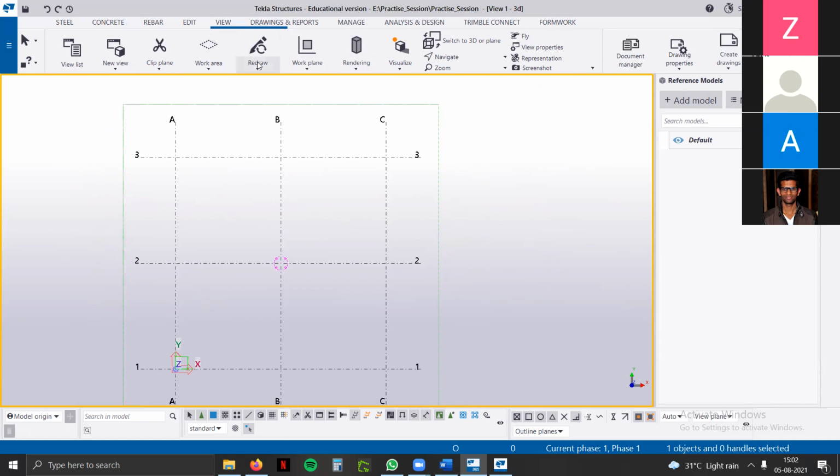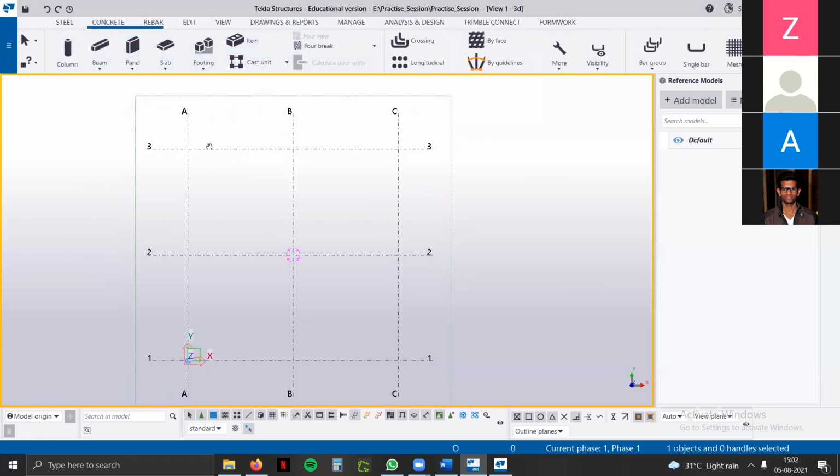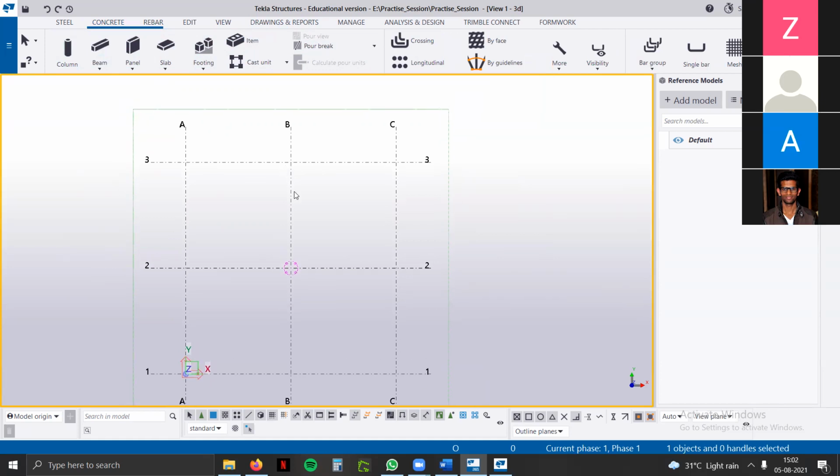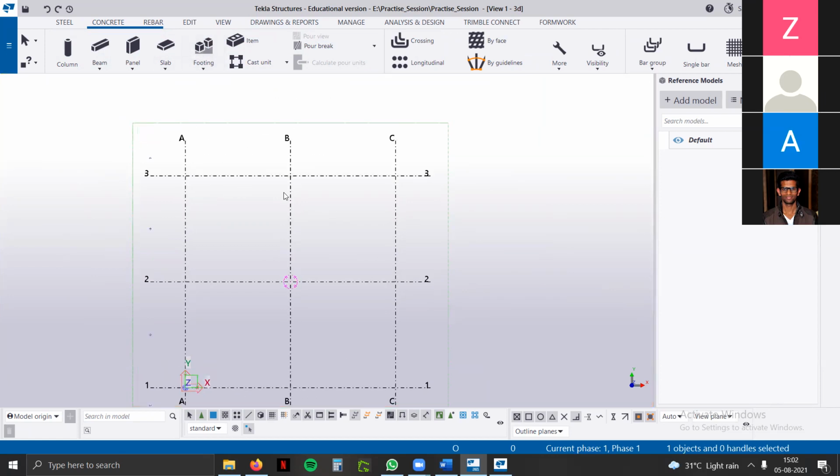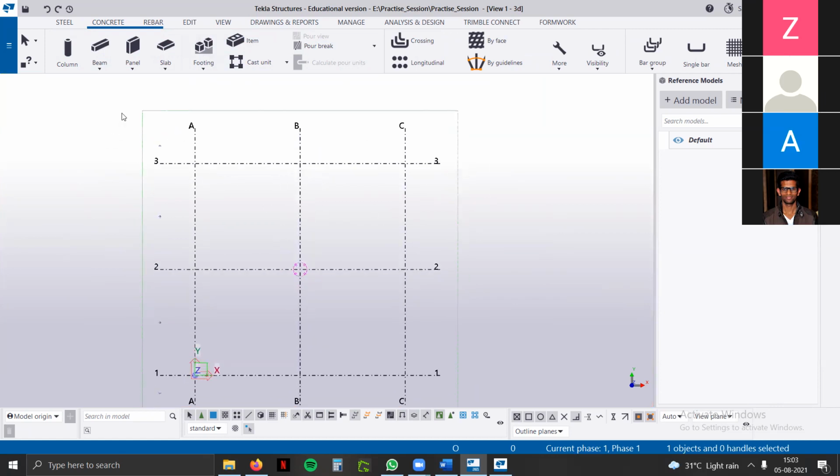Okay, so these are the basic tools, the basic command list. The ribbon is full of many commands. As we get used to this software, we'll learn how to tackle all these commands. So we'll try to cover these commands one by one. So I will start modeling one footing. Before the footing, we can see the grid, but after the work area, we will model that footing on the grid.